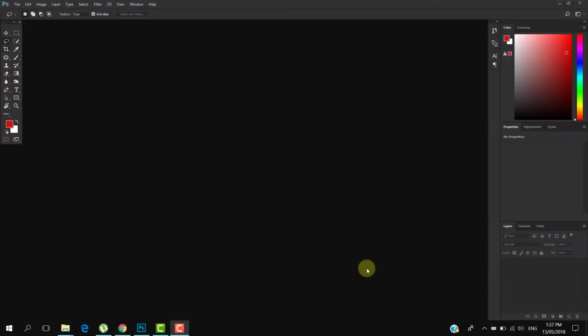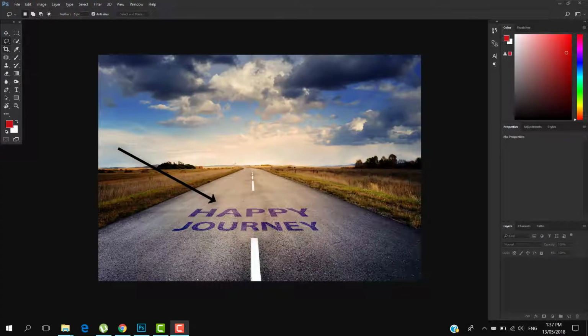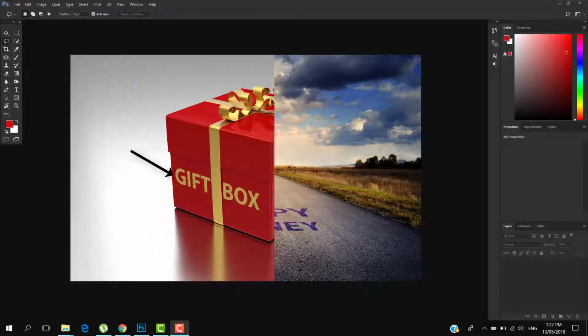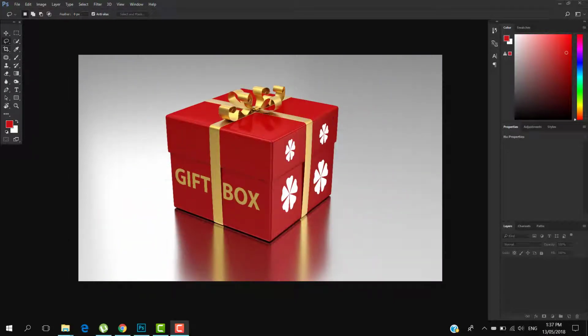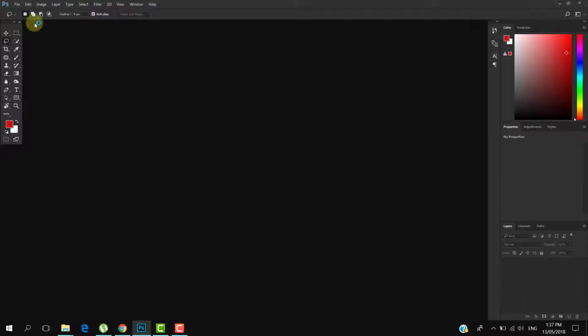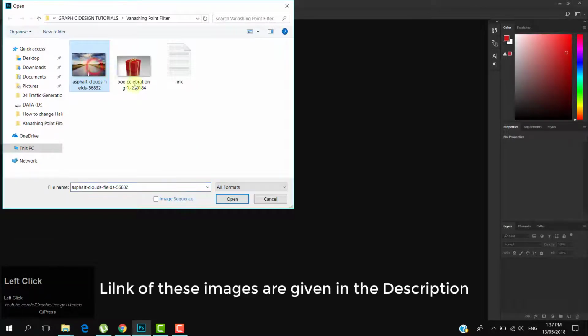Okay, in this tutorial I am going to show you how to use Vanishing Point Filter in Photoshop. Open your images. Link of the images that I am using in this tutorial is given in the description of the video.